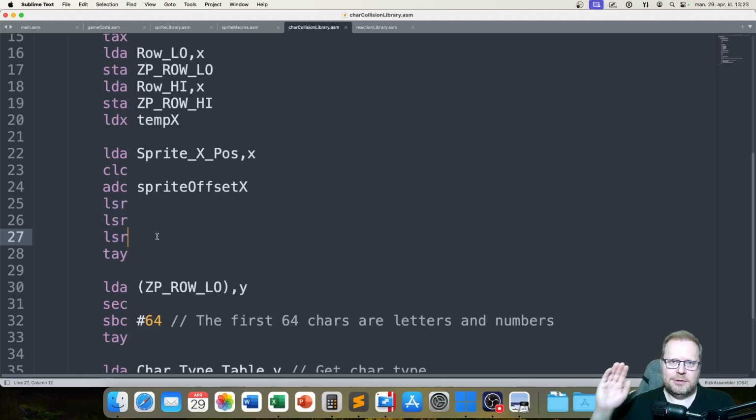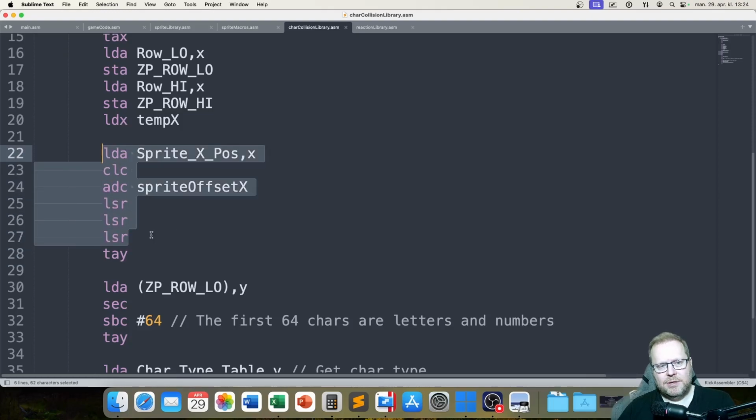But I also do the same thing. LSR, logic shift to the right. Bit shift to the right 3 times, which means we're dividing by 8 now. And now we're not transferring to X, now we're transferring that result to Y. So by doing this, the X pixel position of the sprite, dividing that by 8, now we're getting the column. So what column is he at now?